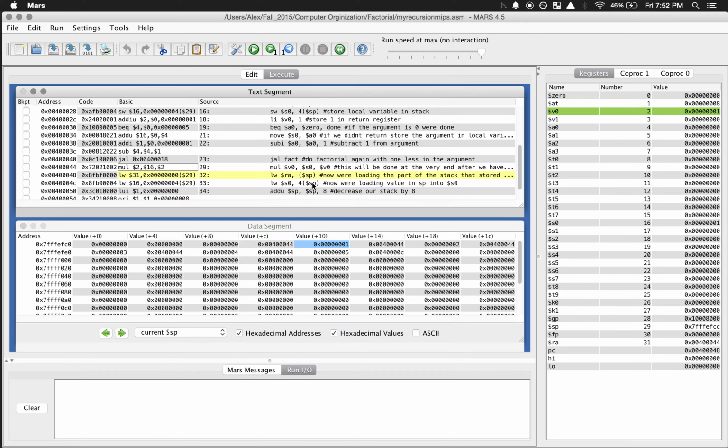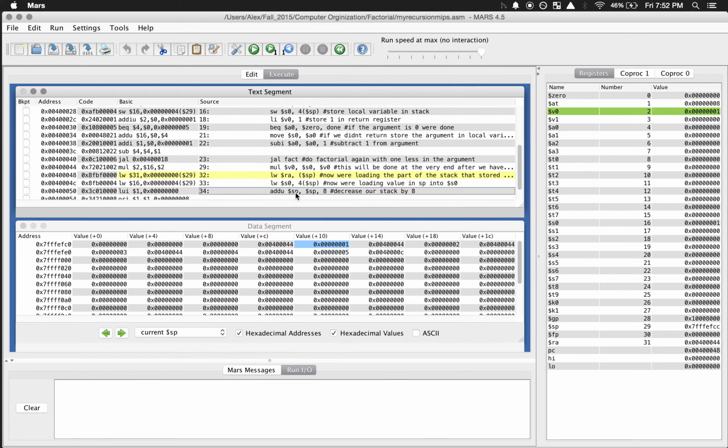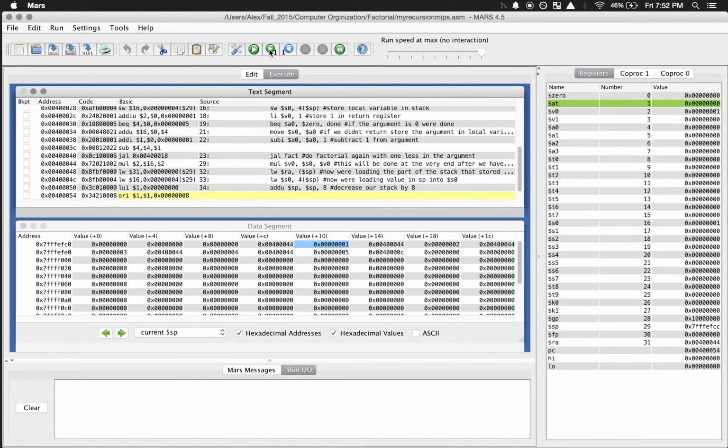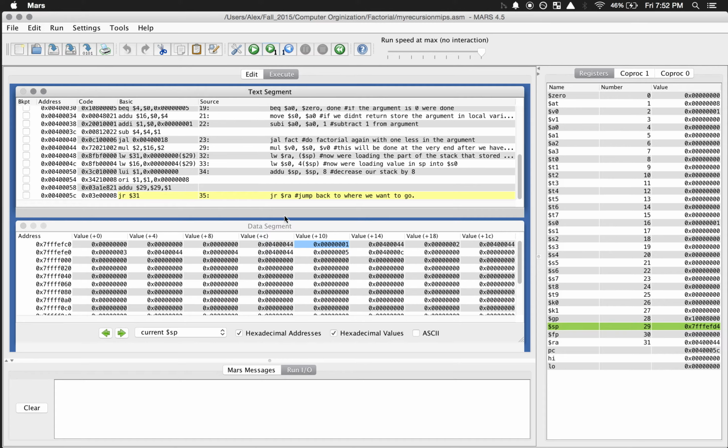And then we're going to take what's at 4 from the stack pointer, which is the number 1, right here, and we're going to store that in S0. And then we're going to add 8 to the stack. Because we already used this and this, we don't care about them anymore. So we'll add 8 to the stack. And now, let's see what happens. We're going to jump back to where the return address is, which is 44.